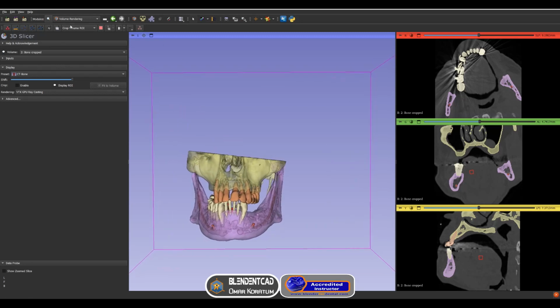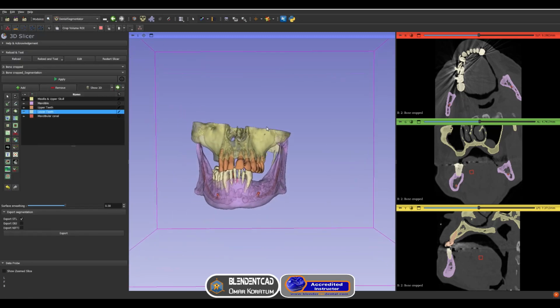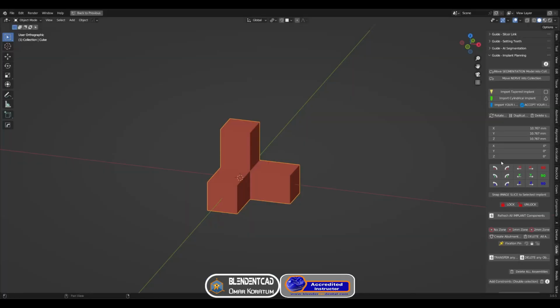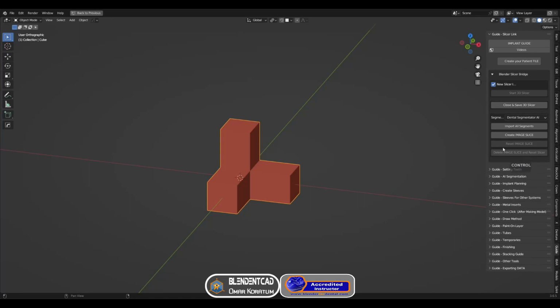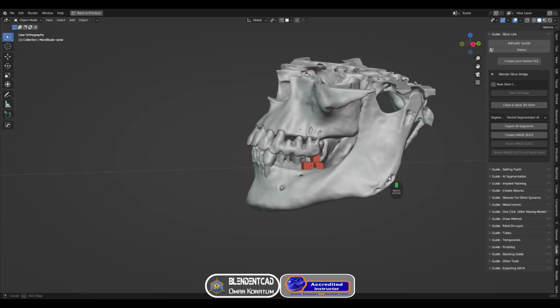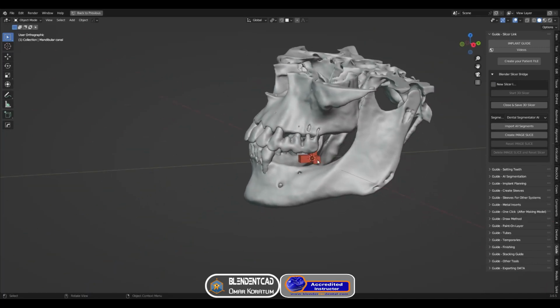As you can see here, we are left with the segmentations, and as you can see here, the reference that we used to align the radiograph with the Blenderfordental world origin. We are going to the Blenderfordental, and then at the slicer link, we are going to press on import all segments. And now, as you can see, the radiograph is at the center of Blenderfordental as planned in 3D-Slicer.